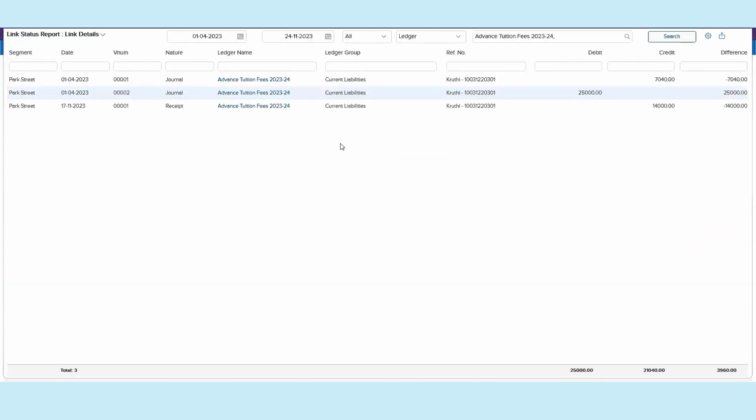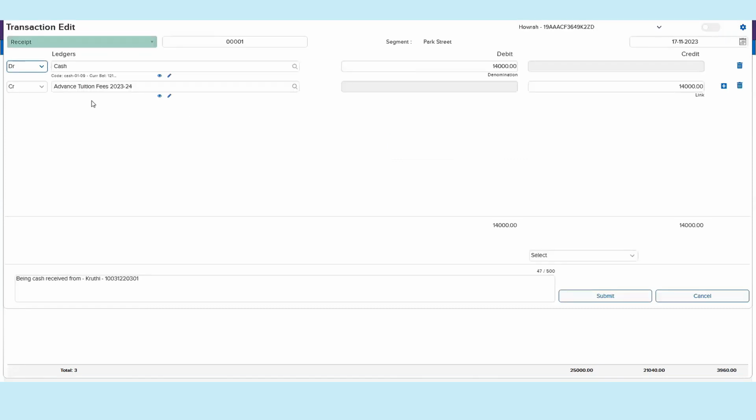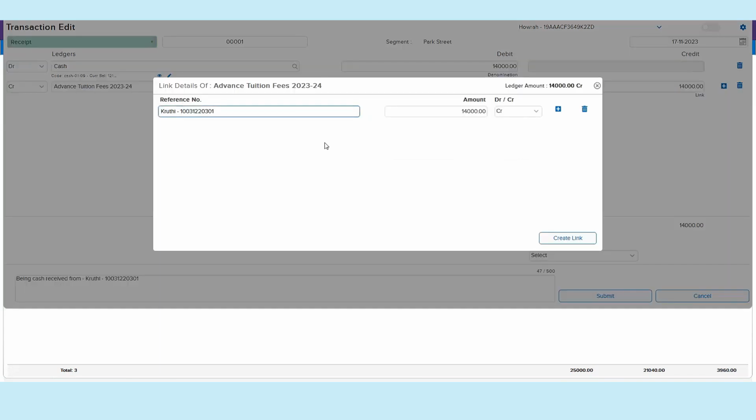Then let's go to the third entry that I updated. The third entry I have updated as the link for the receipt entry. This child has paid 14,000 via cash against the course that he or she has opted for. Accordingly, the link details are exactly the same. The student name and the student ID are updated.